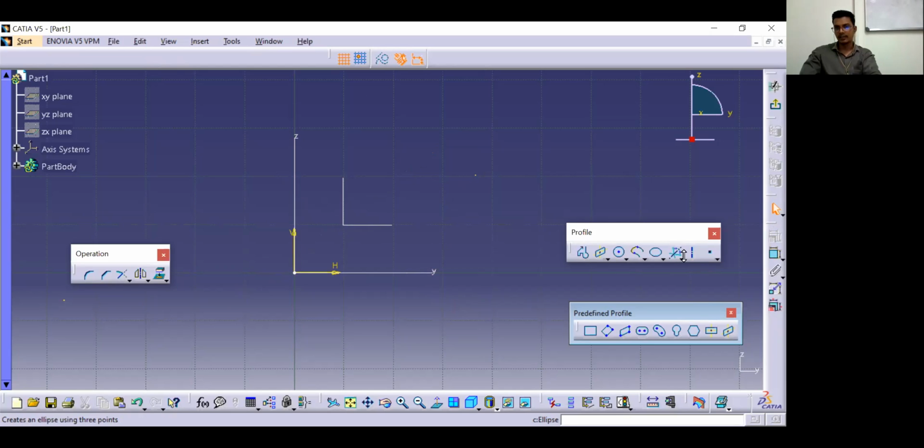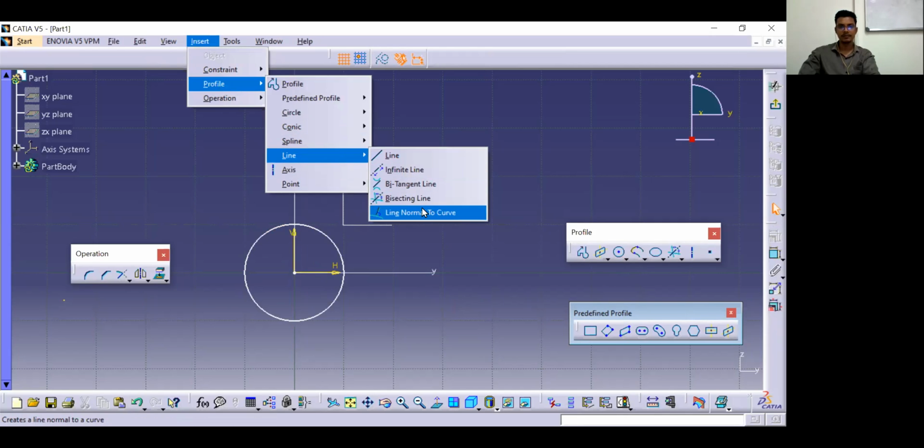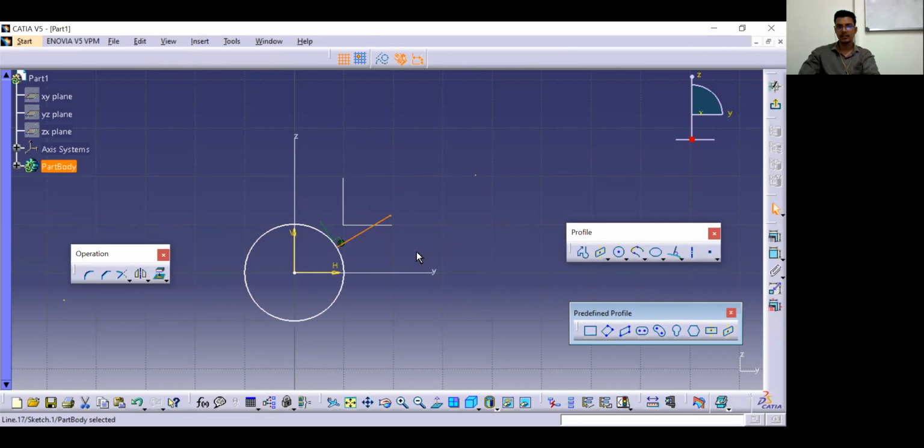So next what we have is line normal to curve. This is used to create a straight line on a circular part. Just go to line, select this. See, it will be exactly 90 degrees upon the circumference of the circle.